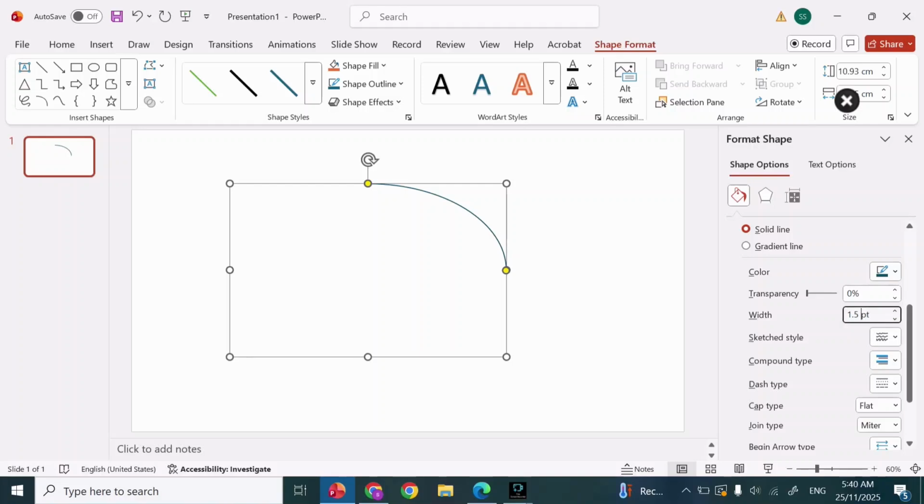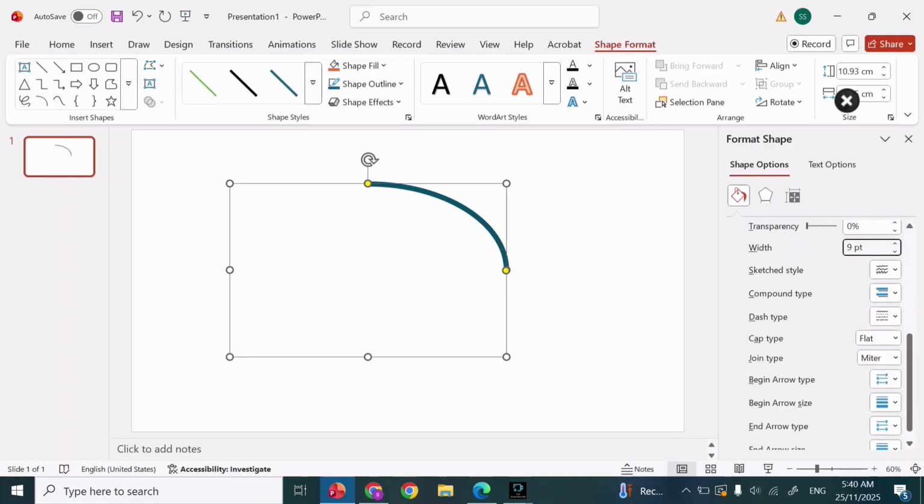And you can also add width as you want. If you want to make it thick, you can add more numbers, and you can also change other lines. Now click on begin arrow size. I'm going to select a big one. Now end arrow size.